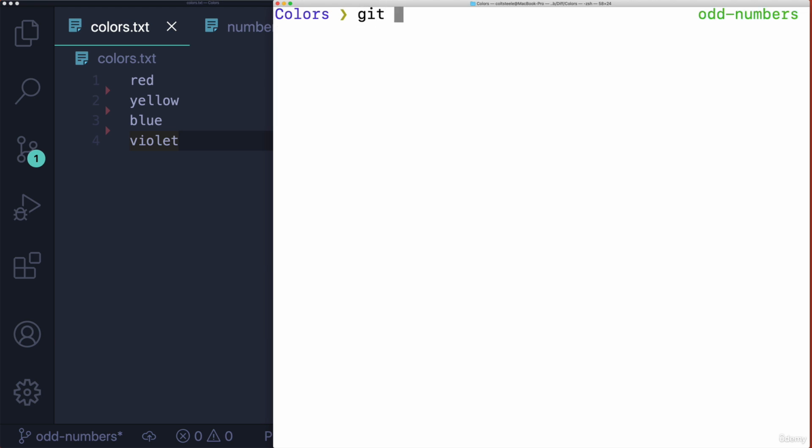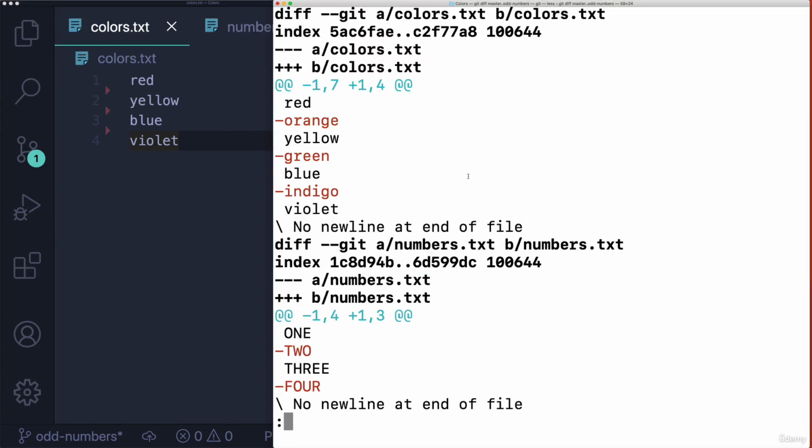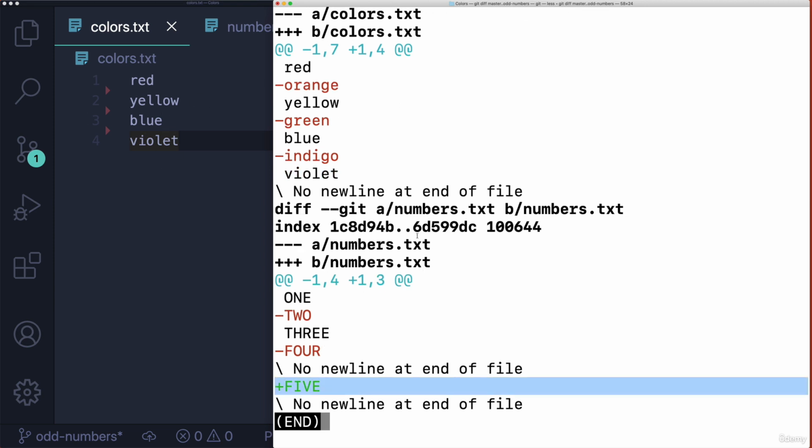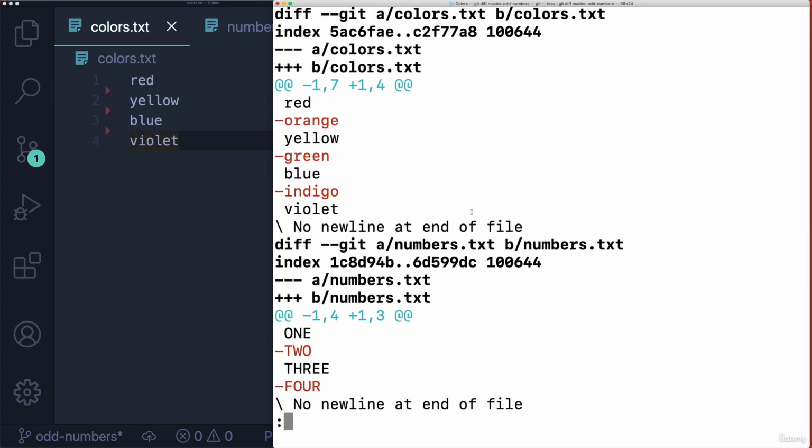All right, so now if I do a git diff, let's go from master to odd numbers again. We have 2 files that are showing up. So the colors file changed from master to odd numbers, right? On master, which is A, we had orange, green, and indigo. They are not present on the odd numbers branch, and we didn't add anything new. But on the numbers file, we have the same thing we saw earlier. We don't need to go over it again. So now we have multiple files because there were changes to multiple files between those branches.